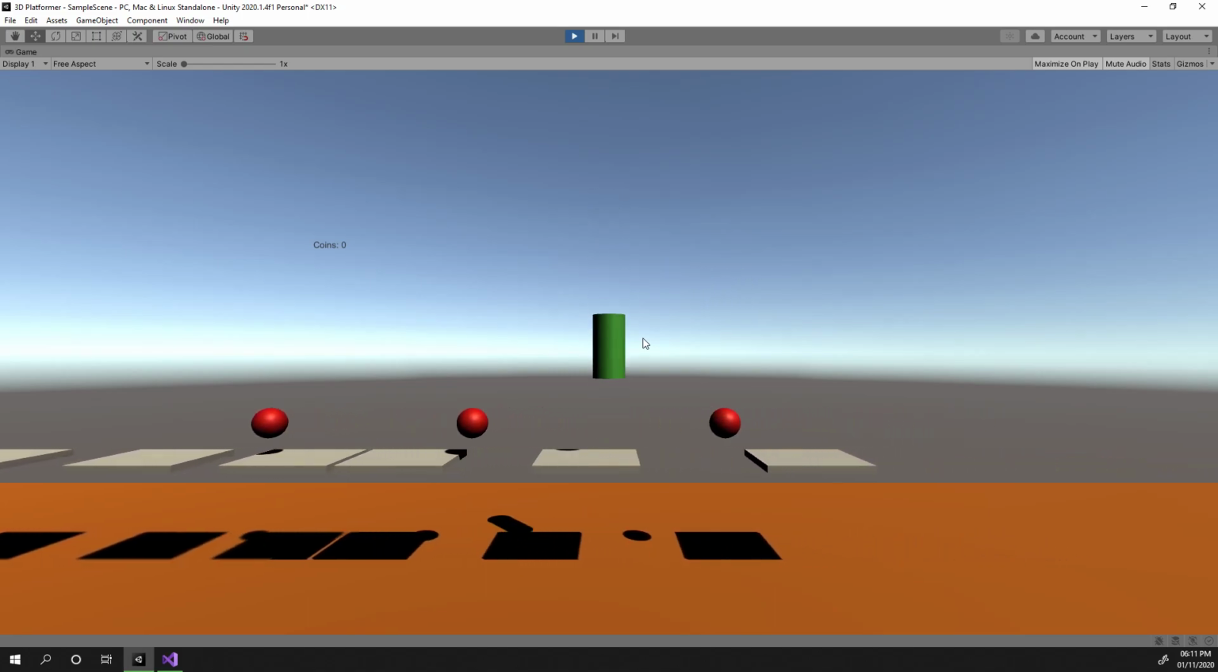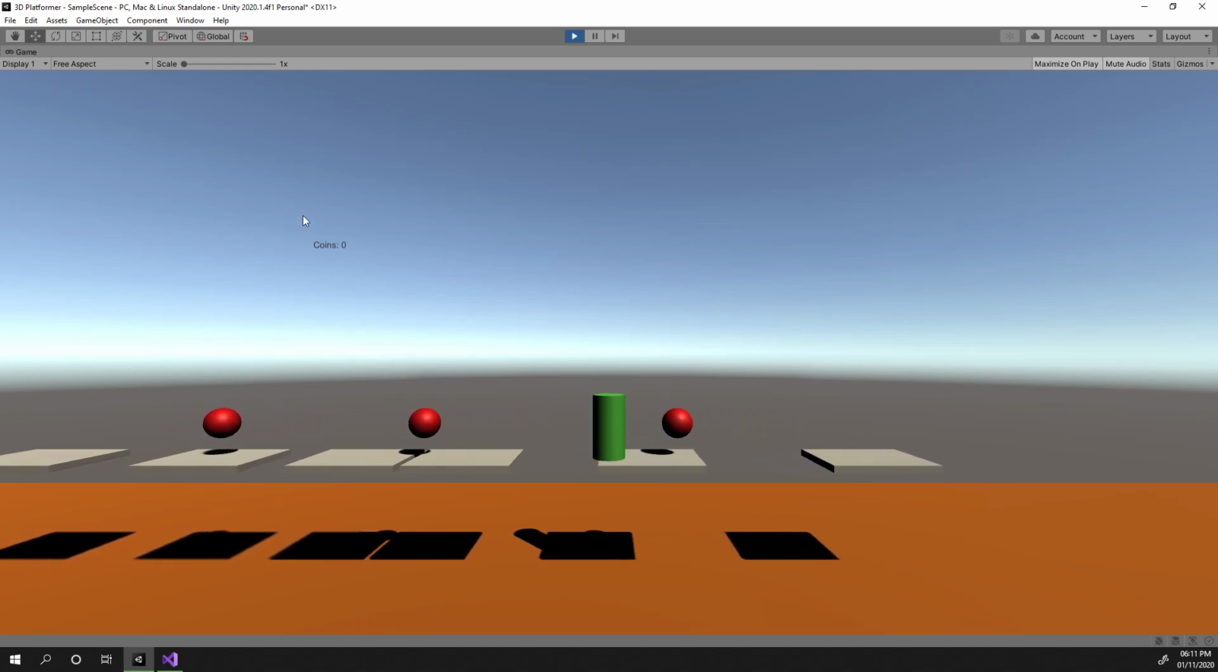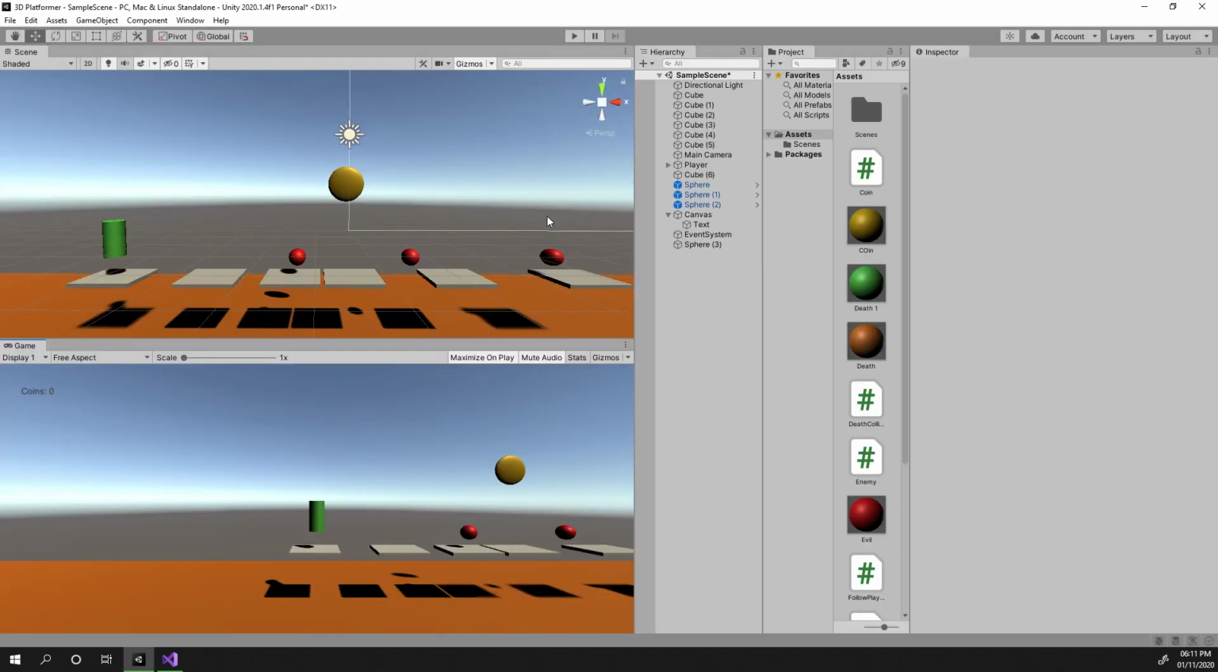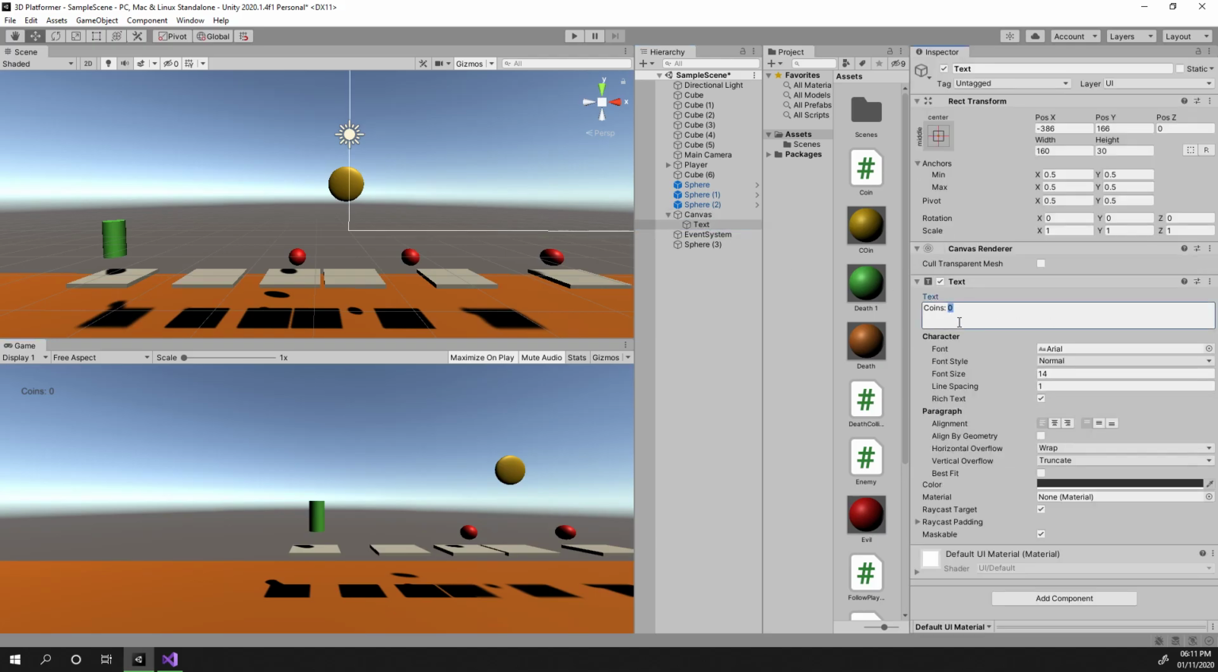We collected the coin, it disappeared. But our coin value hasn't changed in our UI yet because we haven't connected it up. So let's do that now. For our text value to change to say coins 1 and then coins 2 and so on, we're going to have to let our script know about that.